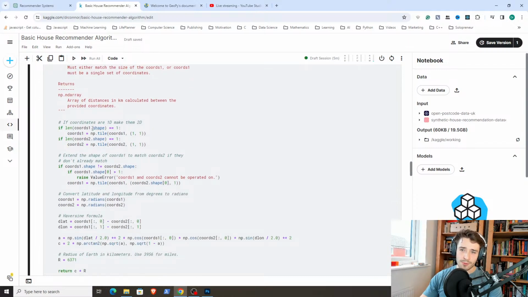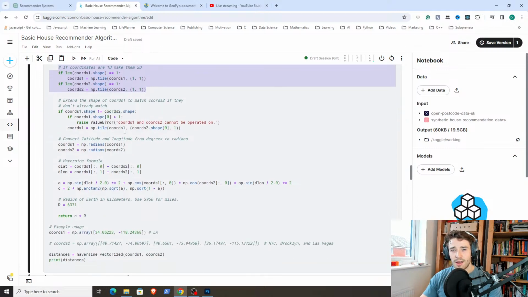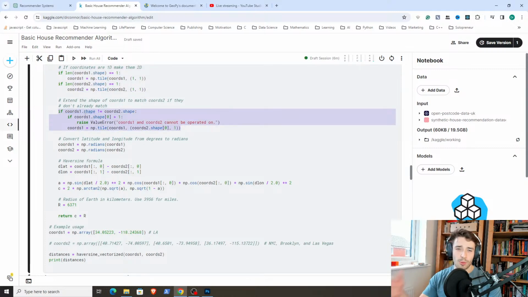I will reshape coords 1, well, I'll reshape either of them if they're 1D, make them 2D, so that you don't have to treat them specially. You just make it all the same format. And then if coords 1 is just a single pair of latitude and longitude coordinates, I tile it down so I have the same coordinates repeated, so that I can calculate the distance from just that coordinate set to all the other coordinates. Okay.